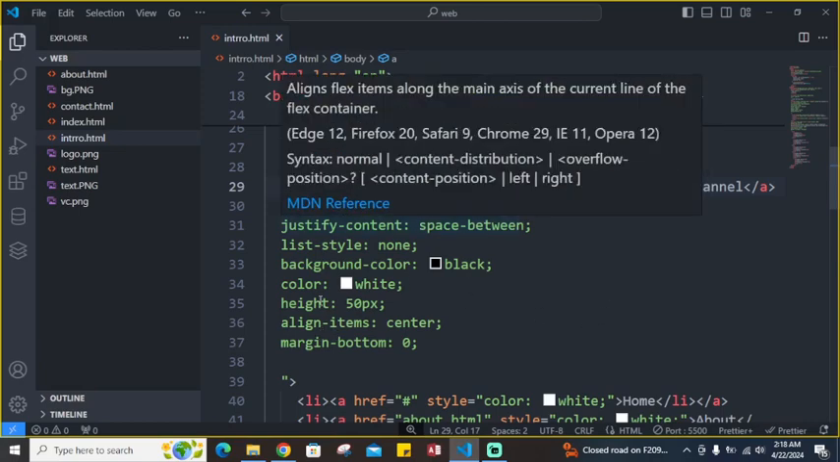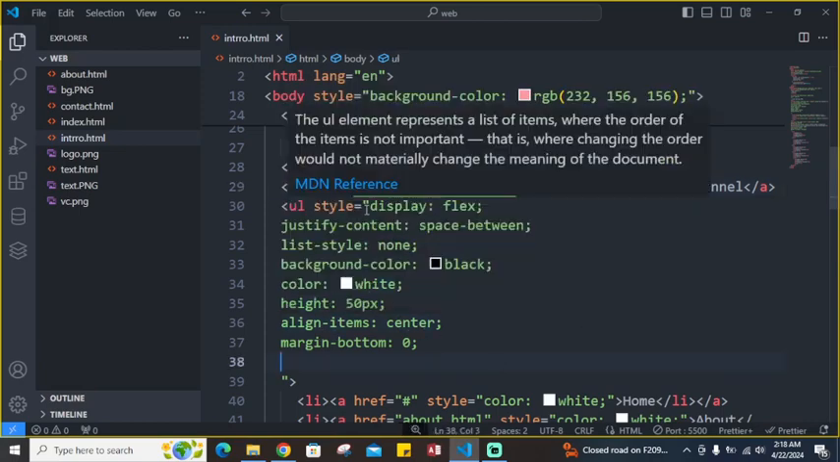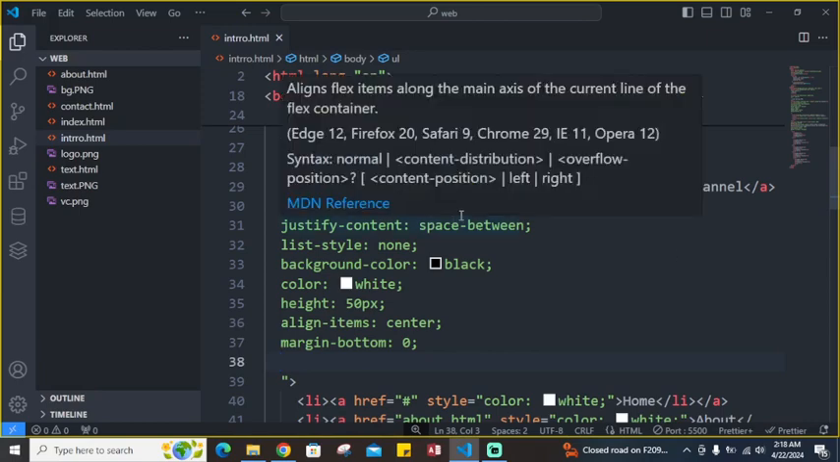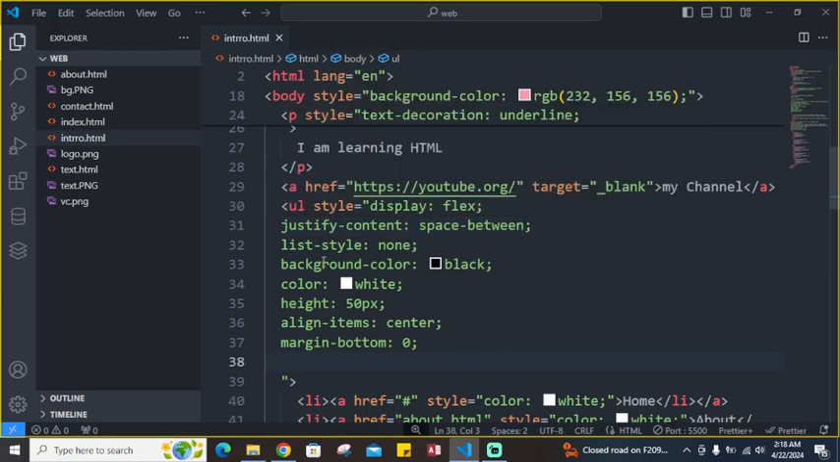Now I did an internal styling here. In the UL style, I made a display of flex. By alignment, we have different kinds of display that you can set. Number one, we have the flex, the grid, the inline block, the block, and the inline. Now we have all the others as the flexbox. But because I want it to be displayed horizontally, I made the display to be flex.